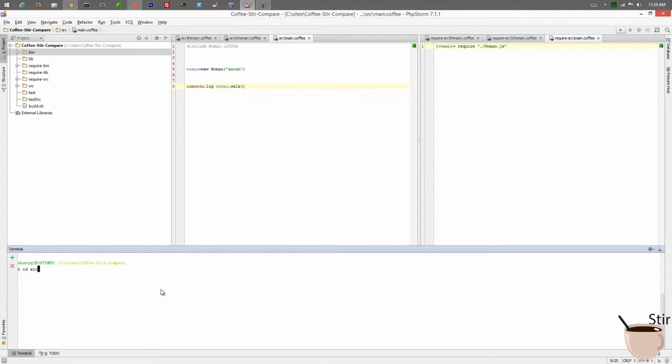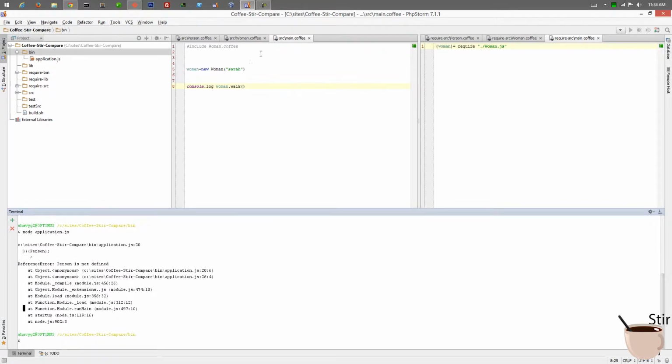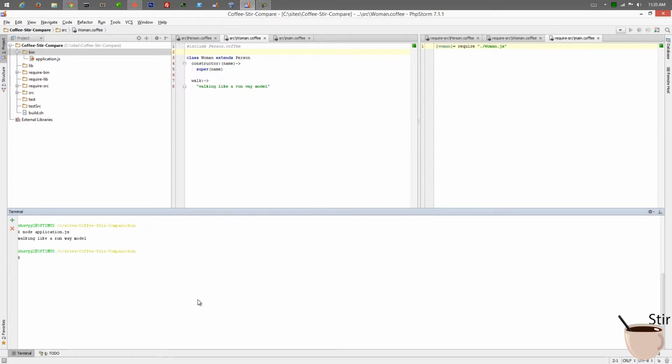All right, so now we're going to run this file and we're going to see what happens here. And as you could see, it complains because it doesn't know what person is. So if we go into woman and we include person, and now we could try running it again. And everything is working fine.